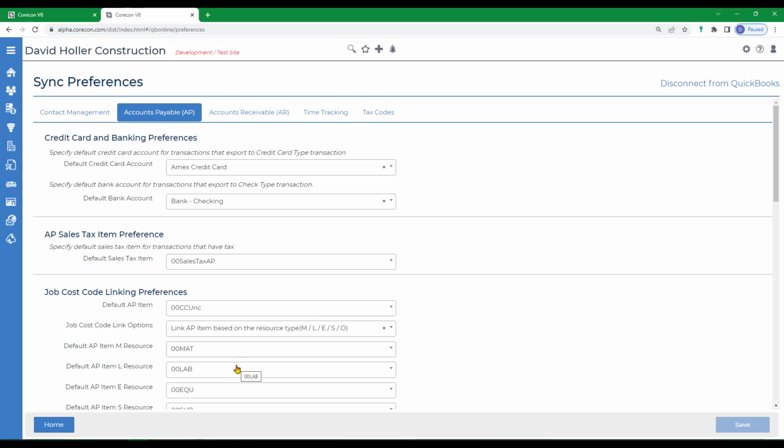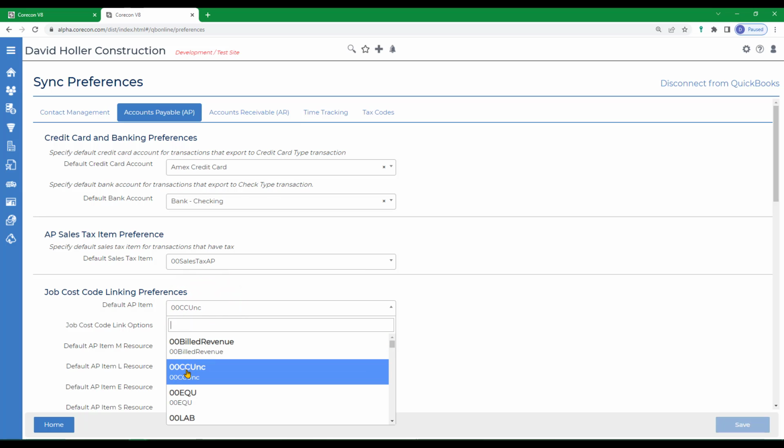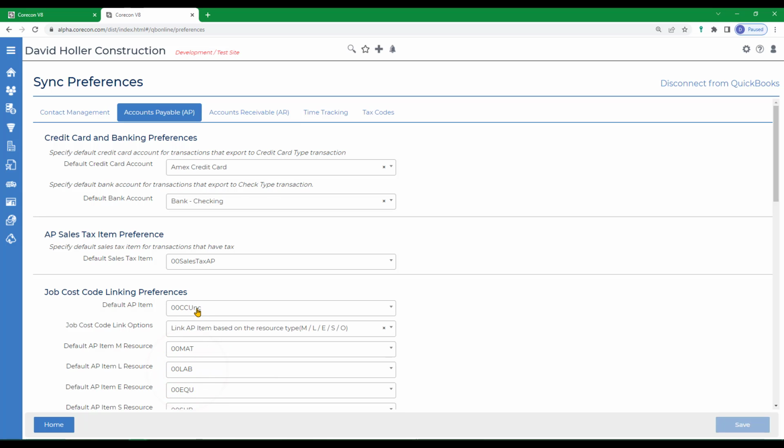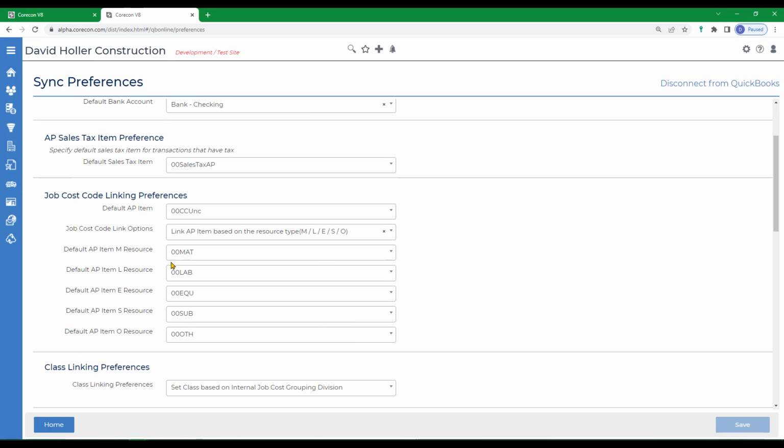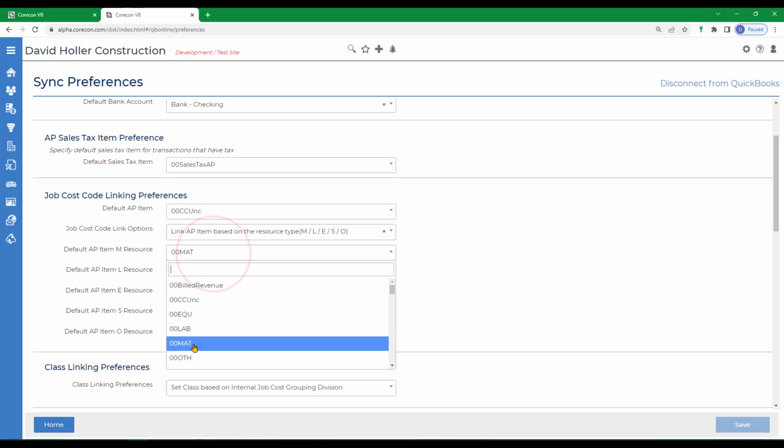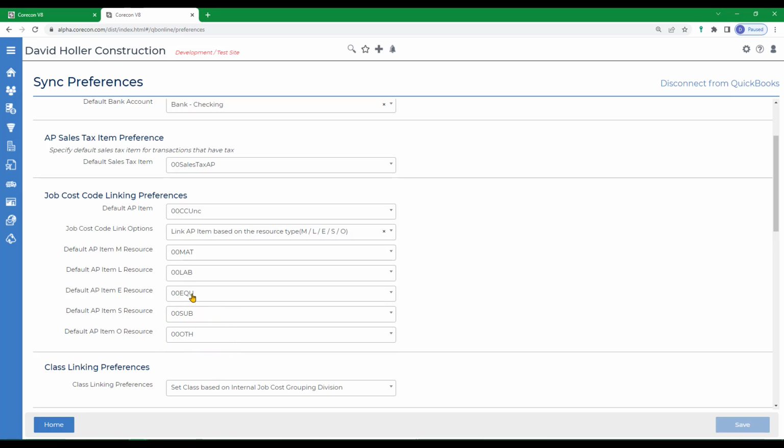The one I've selected first of all is the one based on the cost resource type, and those are materials, labor, equipment, subcontract, other. In this case, we're going to choose the default AP item, which is a clearing item, CCUNC or Corecon Unclassified. The job cost code link option is the one that includes the MLESO. And for each of the line items that appears, you'll select those service items set up in the first training video. Materials to materials, labor to labor, equipment to equipment, subcontract, and other.